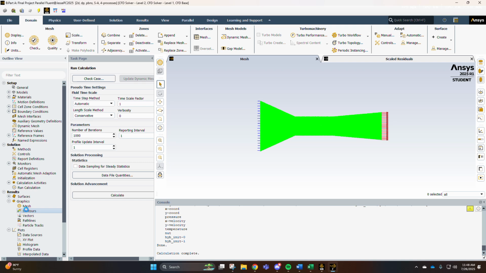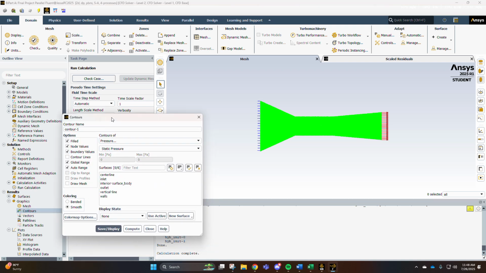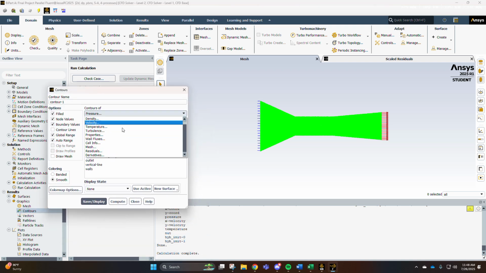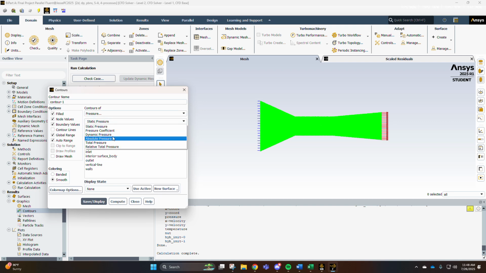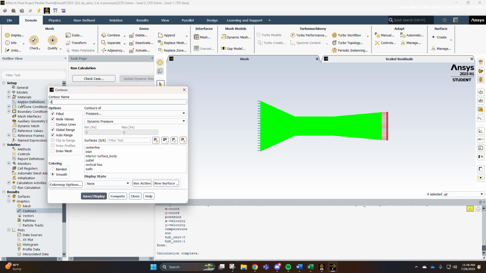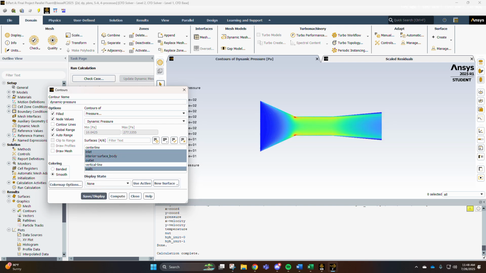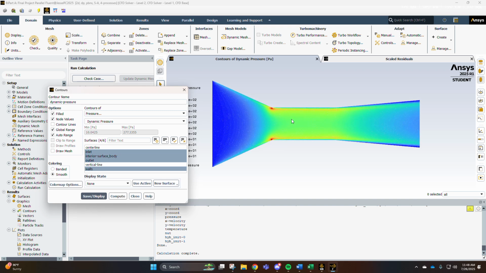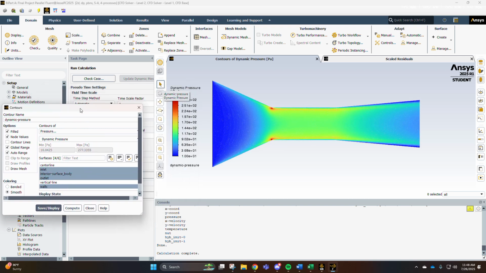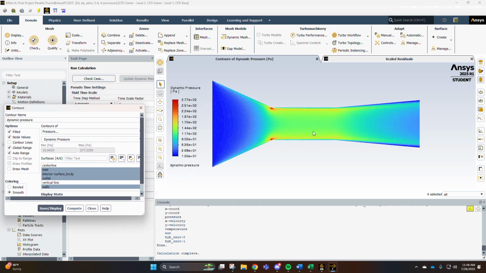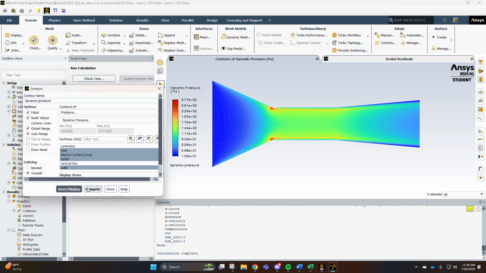Alright, so our setup opened again. We're going to go into contours, and we're going to go to pressure. We're going to go to, that's fine. We're going to go to dynamic pressure. Name this dynamic pressure. And we're going to click ease. Save and display. And this is our dynamic pressure, which makes sense. Again, it is a function of velocity. So it should be lower here. Should be a little higher over here. And then we're going to click close.